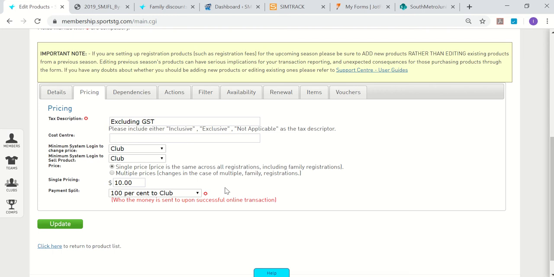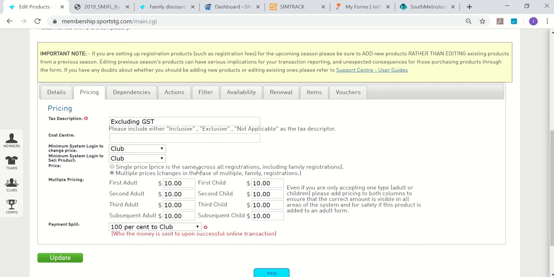So you shouldn't have anything on single if you're using multiple pricing. You don't need to have a value as the single pricing. If you do have a value, make sure it's the same as for first adult, first child value. Yes.